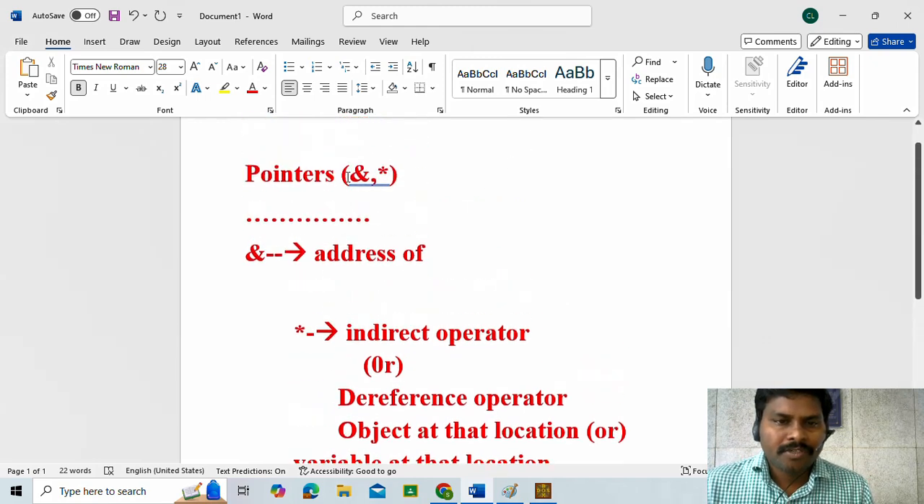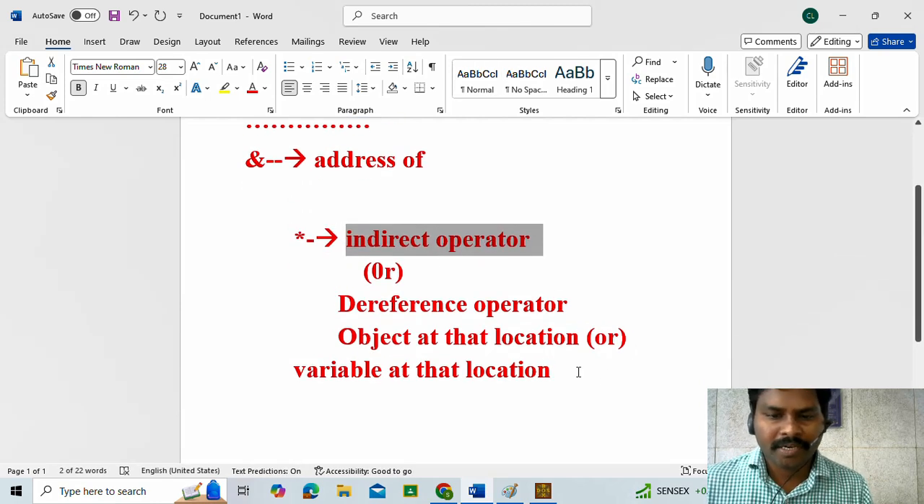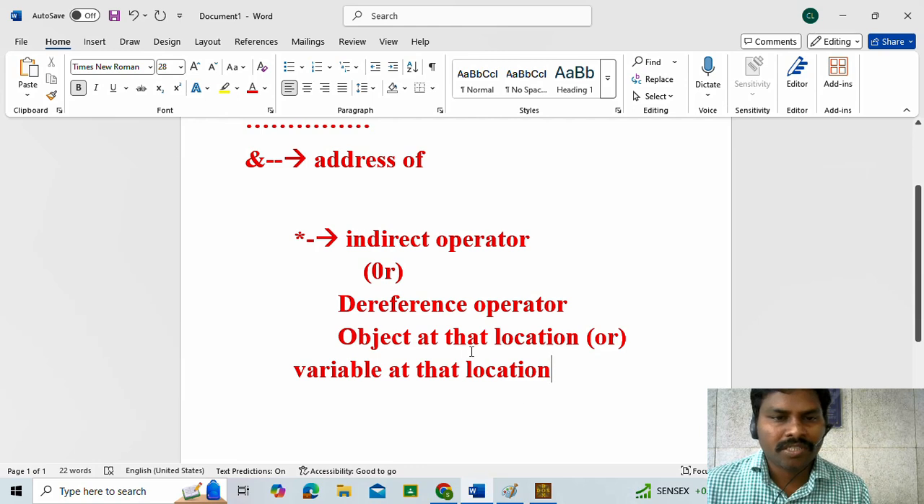So in the pointers concept we have to discuss two operators. First one is the address of operator and another one is asterisk. Asterisk is the indirect operator or dereference operator or object at that location.